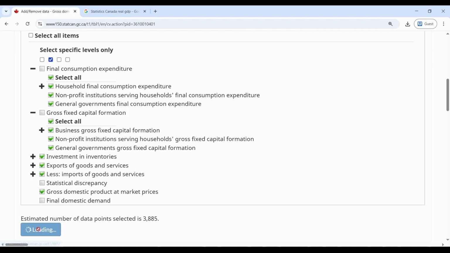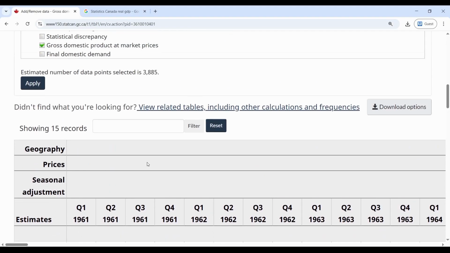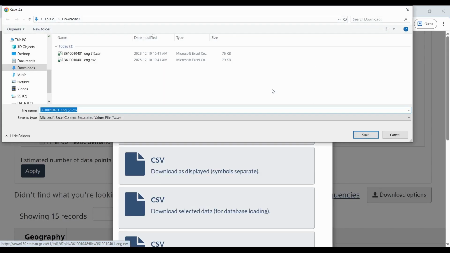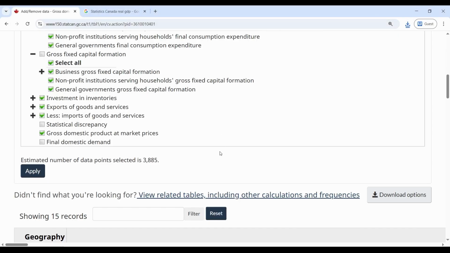So we hit apply. And now we just have the data series that we need for the textbook national account components. So again, I'll download this as my real GDP data where I have only the variables I need.